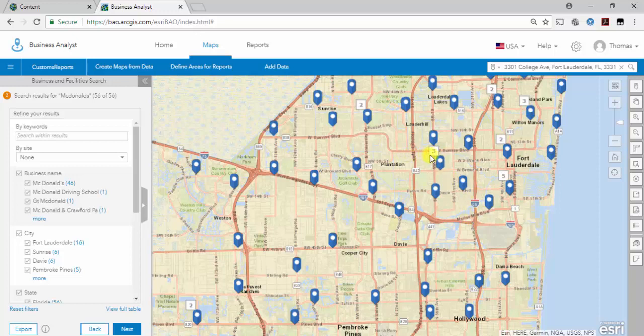So now, just looking at this, the pop-ups here are actually more locations or more businesses located with the name McDonald's. And the reason why I say the name McDonald's is if you look here at the refining results, there's even a McDonald's driving school, a GT McDonald, or McDonald and Crawford PS. That's not really what you want. I'm pretty sure the driving school is not delivering French fries. At least not during the driving school.